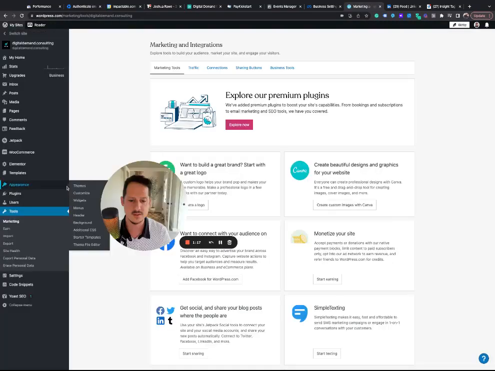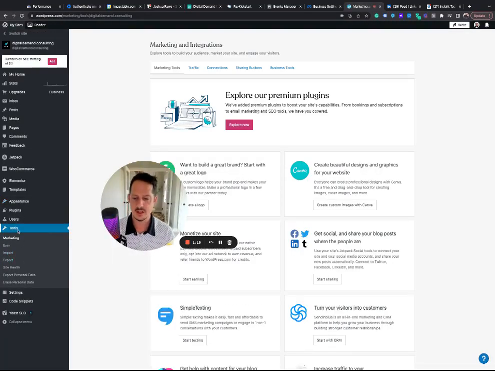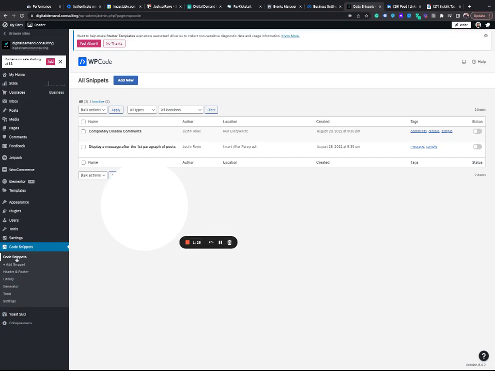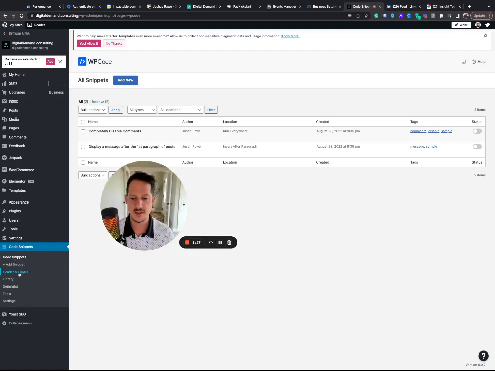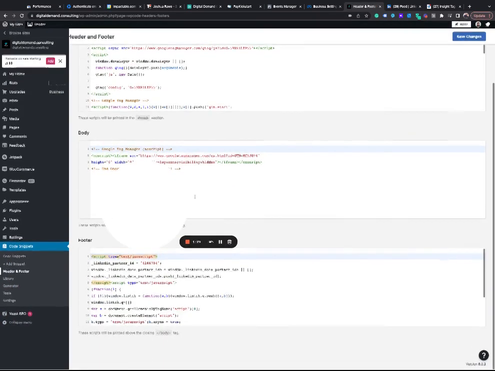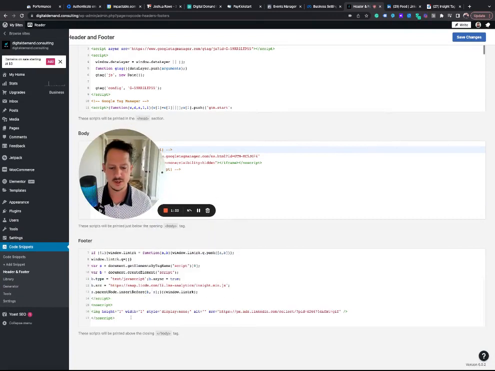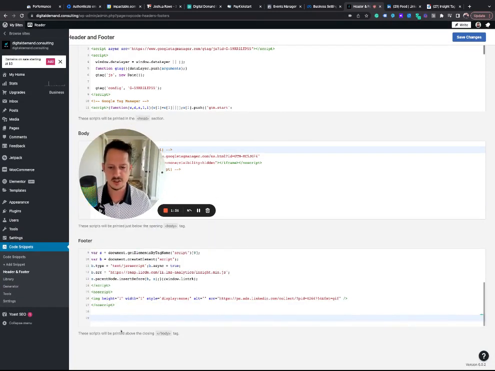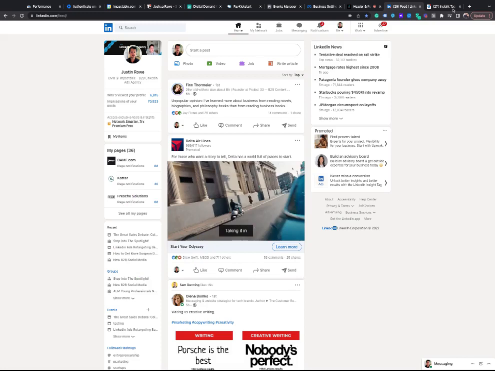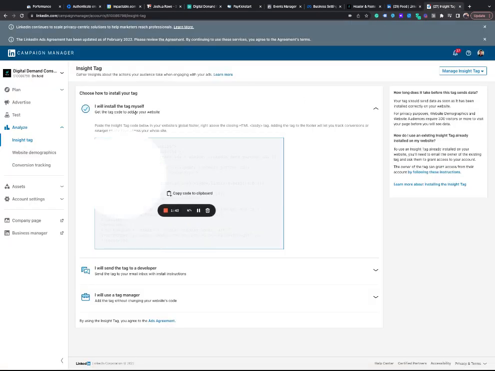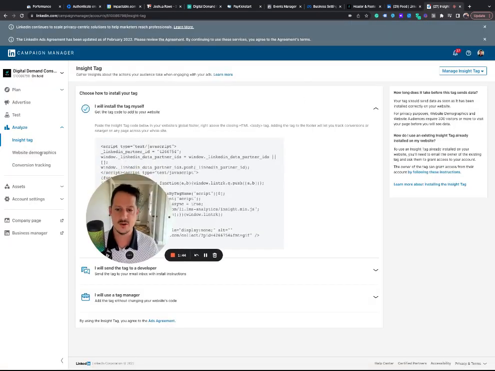and I showed this on another one, but if you're doing WordPress or most of these sites, there's a plugin called Insert Headers and Footers. And then you'll have your little code snippets, and you can just click on the header footer. You'll see all these different spots for your codes, and you can come down here and just paste that code into your footer, and save. And then you will have the LinkedIn Insights tag installed on your website.